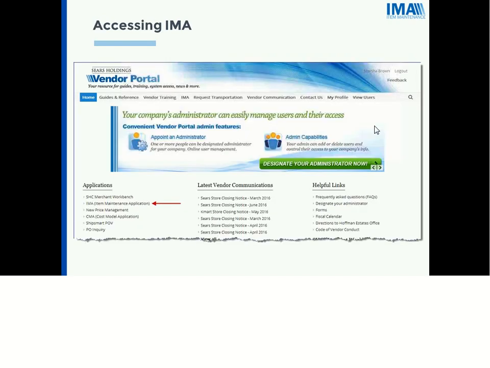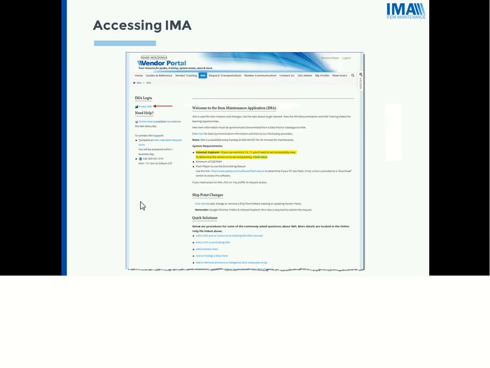So to access the application, on the vendor portal main page, you click IMA under the applications group. That will take you to the IMA portal, and from there you can click Access IMA under IMA Login, and that will take you to the application. We do highly recommend that you access the application from this portal rather than bookmarking it directly. If there are any system issues, or if we know that the site's going to be down for a deploy coming up, then we will actually post a message on this site. So if you bookmark the application directly, you will have no visibility to any messages about upcoming deploys or any system issues.